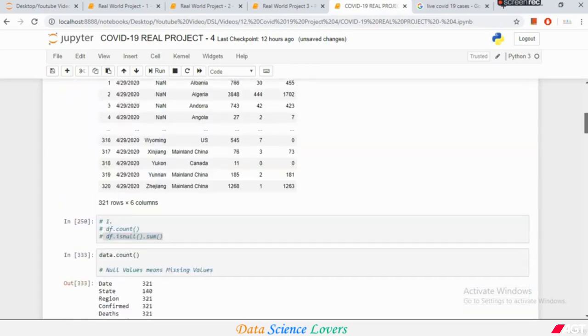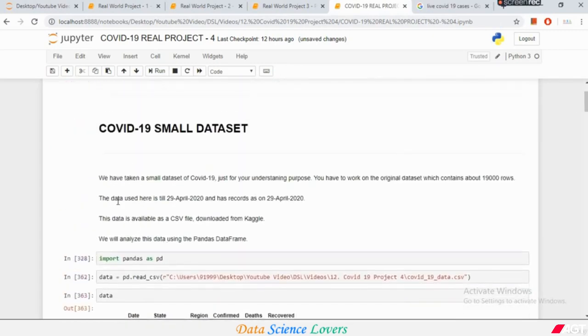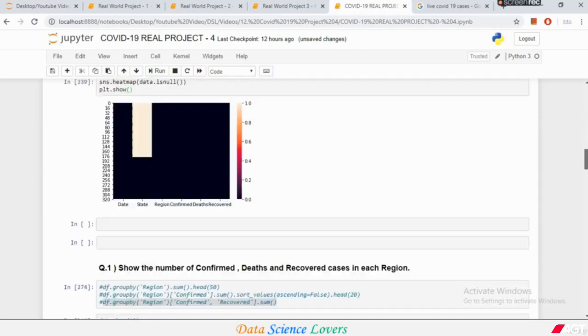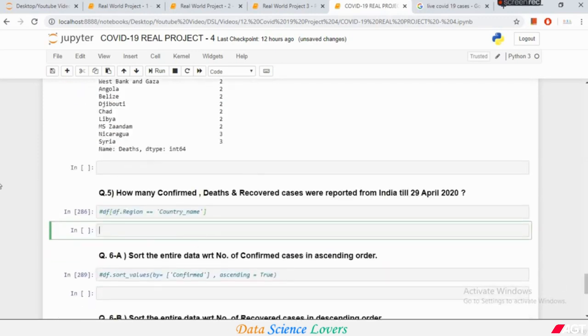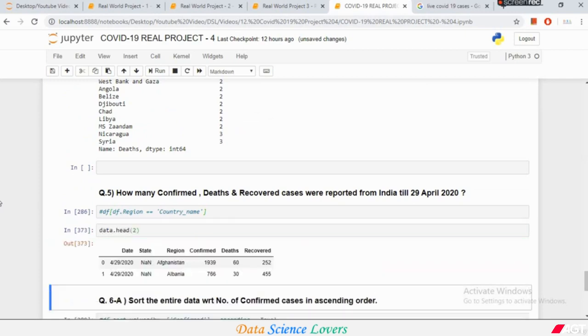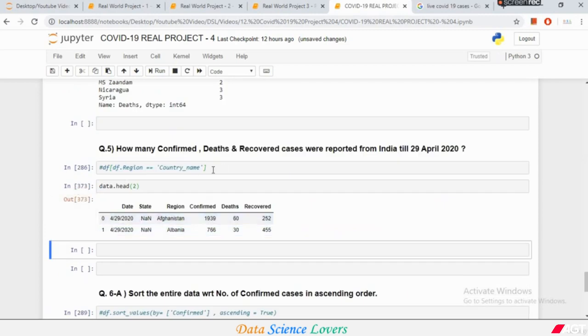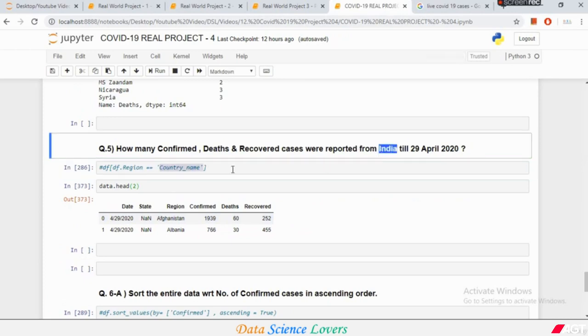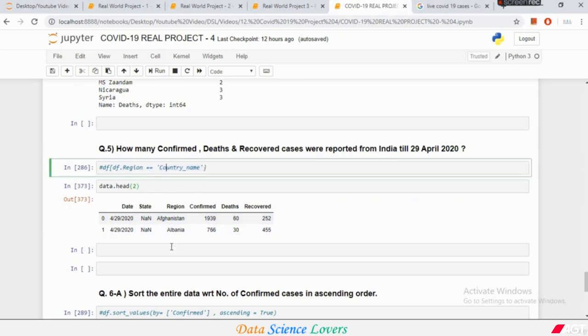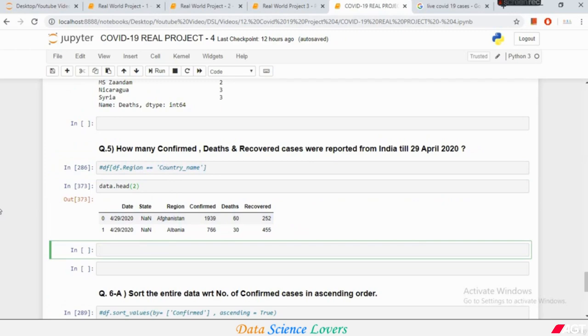As I told you, these records are till 29th April 2020. So we will simply use this data frame, and first we will have a look at our data. The syntax is we will use the filtering here with any country name. Here it is asking about the India country. You can write any country name here to see the result.